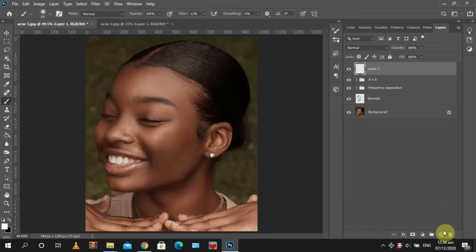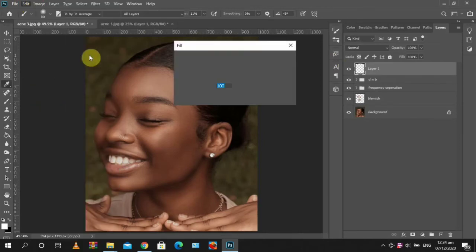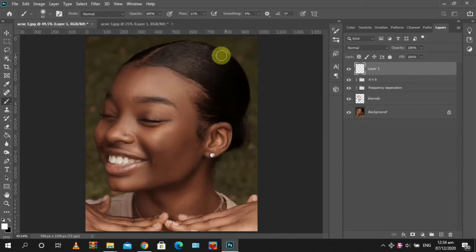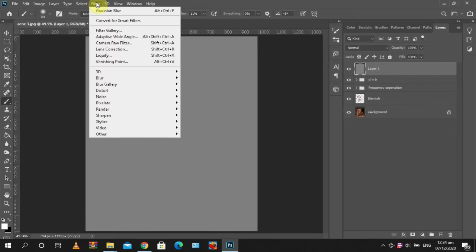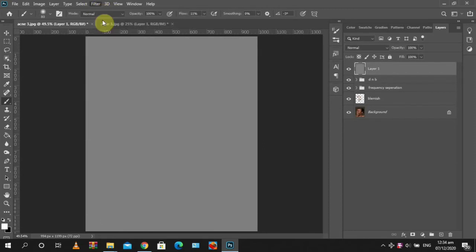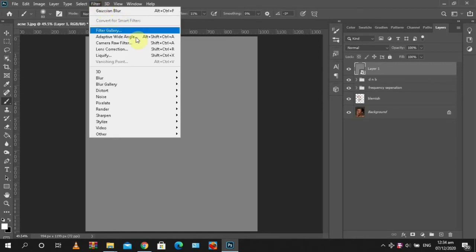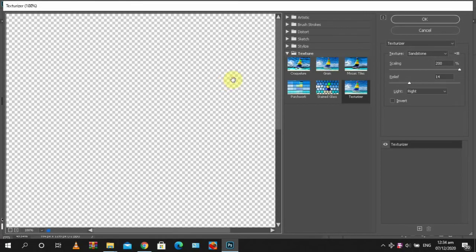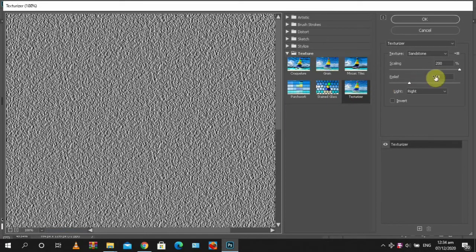So we create a new layer. We go to Edit, go to Fill, add 50% gray, click enter. We go to Filter, convert to smart object, so that we add layers of filters non-destructively. Go to Filter Gallery, and we go to Texturizer.